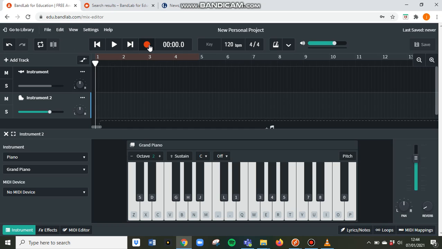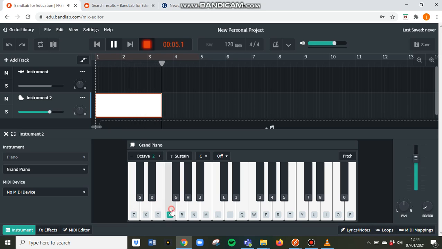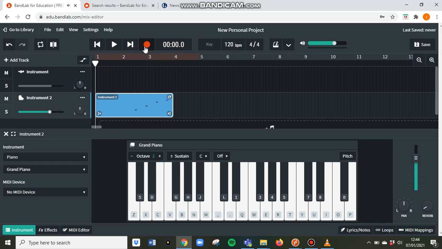This is the record button, so if we want to record some music live, we can use this record button here. Usually we get a 4-beat count in before we start, and then click a few notes, press stop, and you'll see that those notes I've recorded have appeared in instrument 2 because I had instrument 2 selected. I could record something else on instrument 1, so just select the instrument I want to record on.